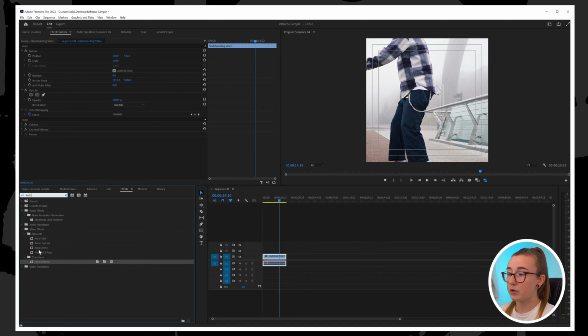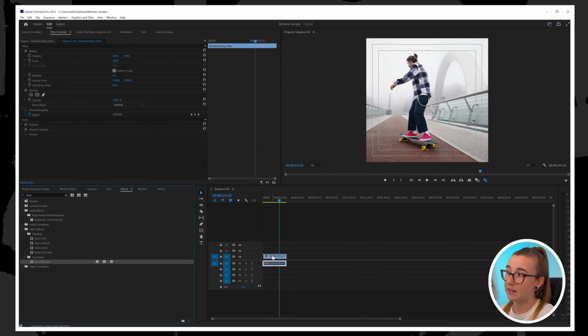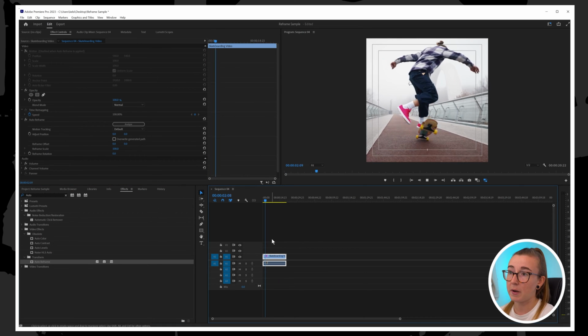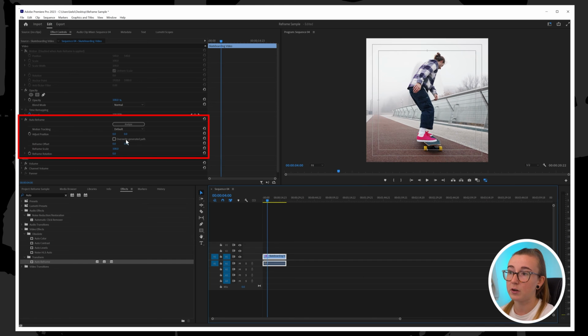So then we can select auto reframe and drag that onto our clip, and almost instantly Premiere automatically reframes your video clip to fit with the sequence settings that you've already designed for it. And you can also see in your effects control panel that auto reframe has been added onto your clips property. So now it's just a case of going into those settings and fine tuning them to make sure that it is exactly how you wish it to be.